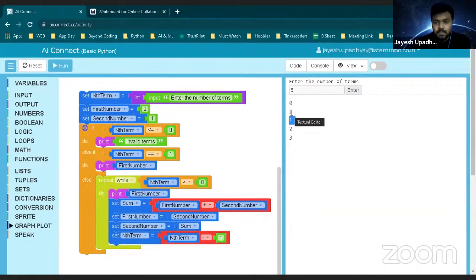पहले के 2 नंबर से एक नया नंबर बनेगा, that will be our third number. Then again, पहले के 2 नंबर से हमारा third number बनेगा, so 1 plus 1 is 2. Then again, 1 plus 2 is 3. This is the way we are going to do it. Simple, right? Let me check again. What if I write 2? If I write 2, I will get 0, 1. Simple, 2 terms. And if I give 1, I will get only 1 term, that is 0. I've written the conditions also. So this is how it will work.